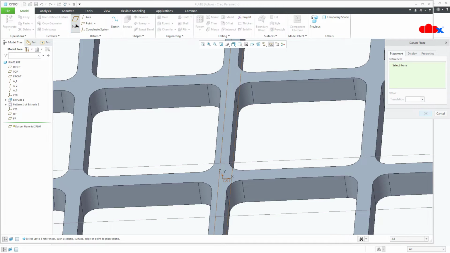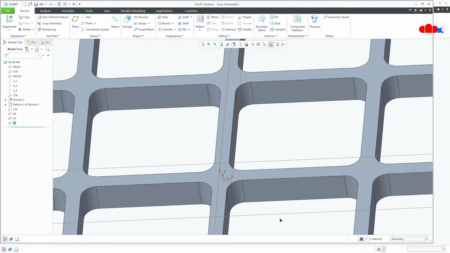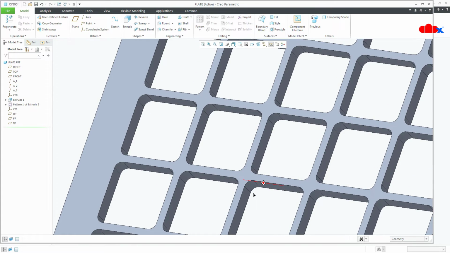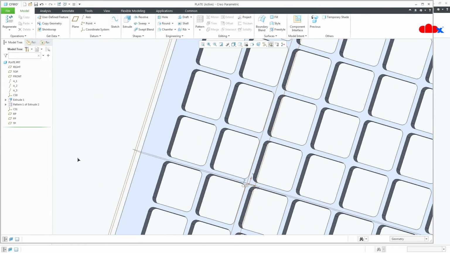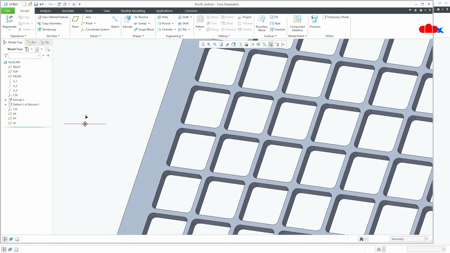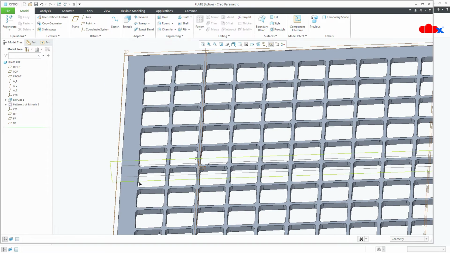Once again go for datum plane. Select the same coordinate system, change to Z, and this is my top plane, so I will write TP. So I have created 3 datum planes and 1 coordinate system. Now these 3 datum planes are dependent on this coordinate system, and the coordinate system is dependent on this model. Only the coordinate system is having external reference, other 3 datums are having internal reference. So this is the first condition.